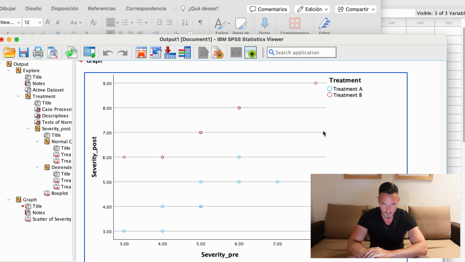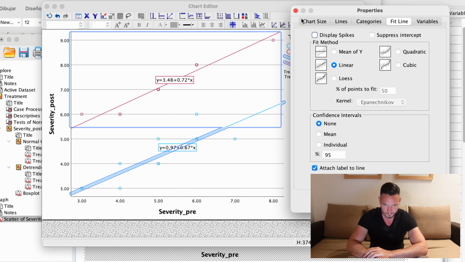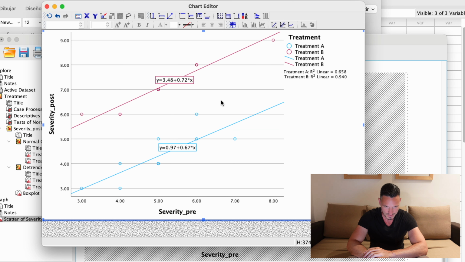I'm just going to double click on the scatter plot that we just created to open the chart editor. And at the top here, there's an option, Add Fit Line at Subgroups. So I'm just going to hit that. And that adds these lines of best fit. Basically, we want to see that there is a linear relationship between the covariate and the dependent variable within each level of the independent variable. So essentially, we want to see that the data points can be represented well with a straight line. Arguably, that's what we see in this case.